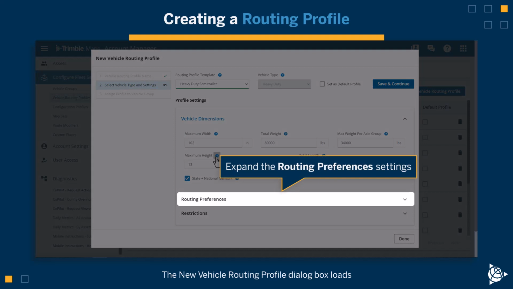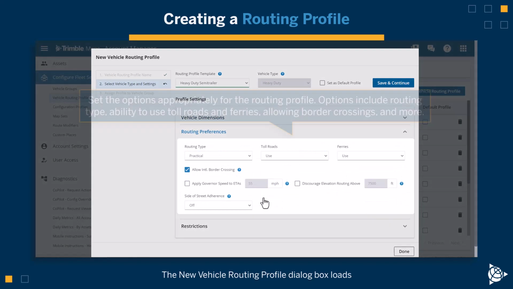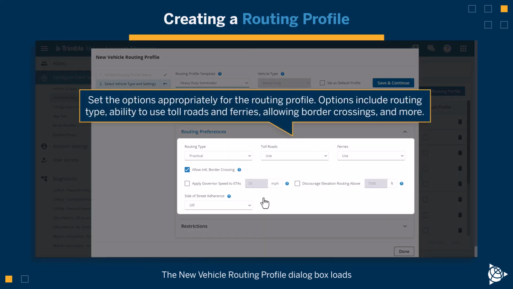Expand the Routing Preferences settings. Set the options appropriately for the routing profile. Options include routing type, ability to use toll roads and ferries, allowing border crossings, and more.